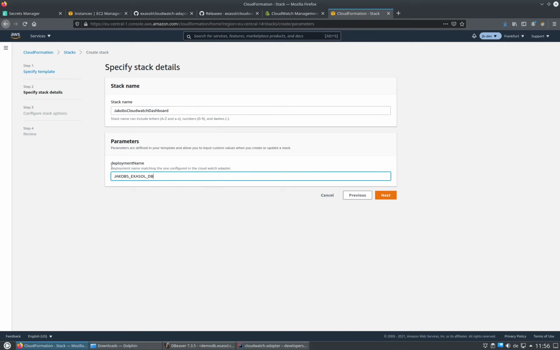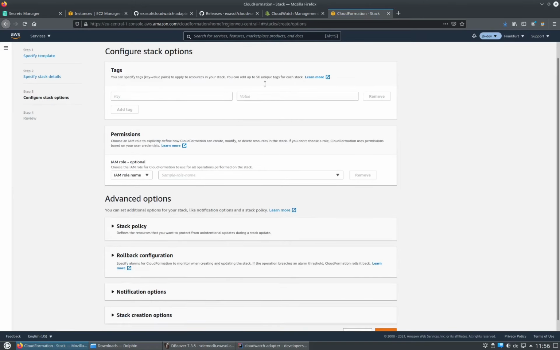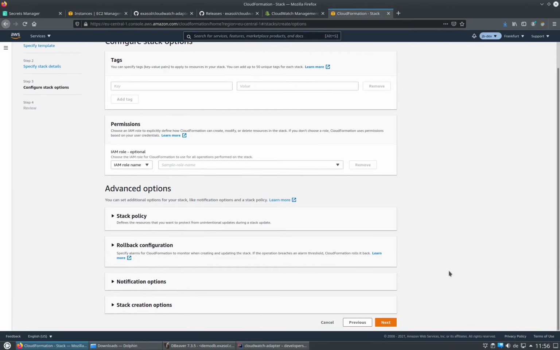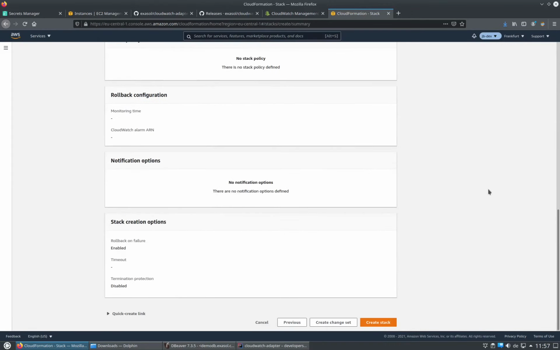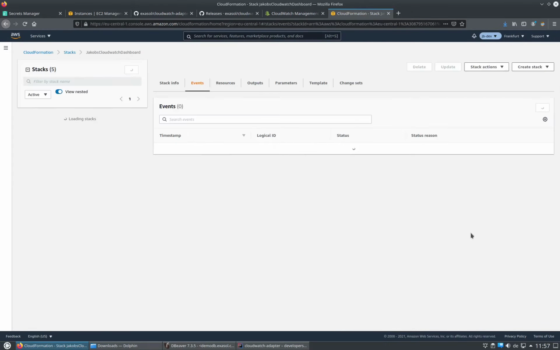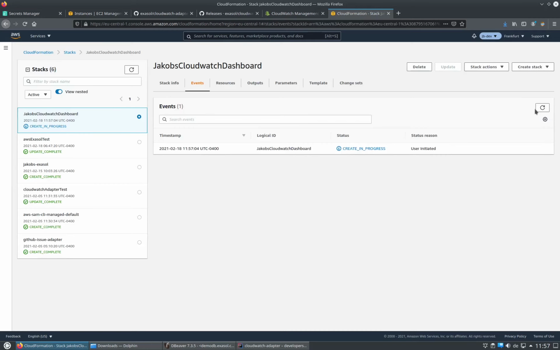Okay, and then I paste here the deployment name. This is the name of my Exasol installation I defined during the setup of the Lambda function, and it is written to the metrics as a dimension, and we have to define it here so that the CloudWatch dashboard only picks these metrics. Okay, so I go on next. We could define some text here, but I will leave this open right now. Then again next, and we create the stack. So let's wait some seconds until the dashboard is created.